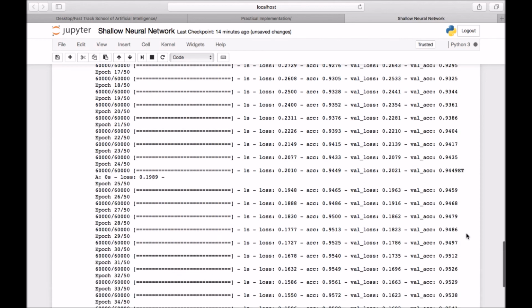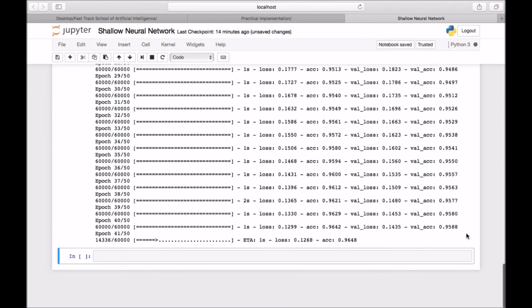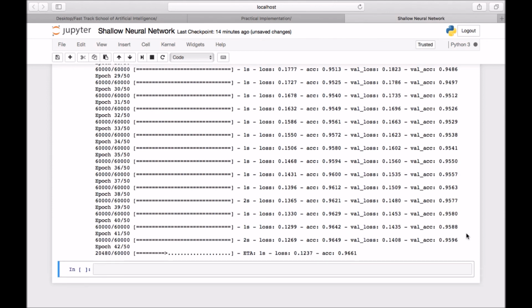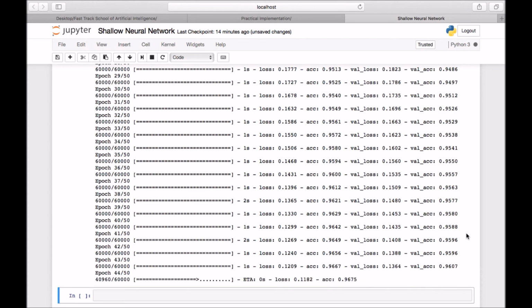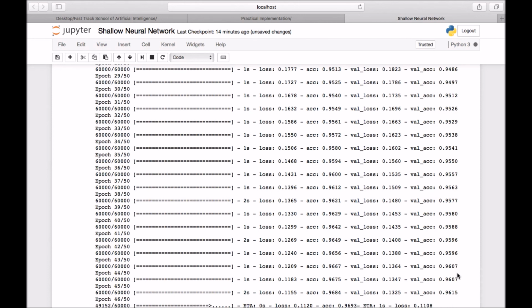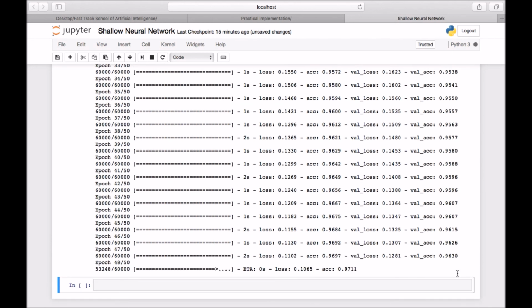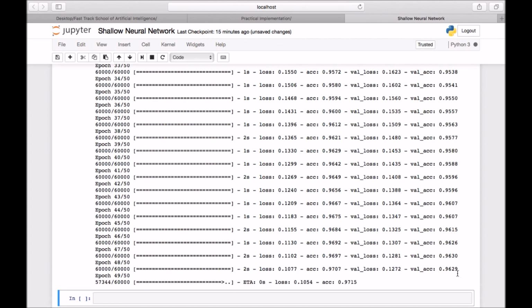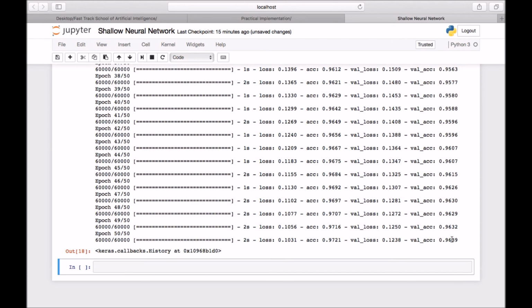So pretty much with this 3-layer shallow neural network, we are able to get an accuracy of 96% somewhere. Come on, yes, we are able to get 96%. Okay, so our new benchmark is 96.5 somewhere within 50 epoch. Within 50, we have reached 96.4.